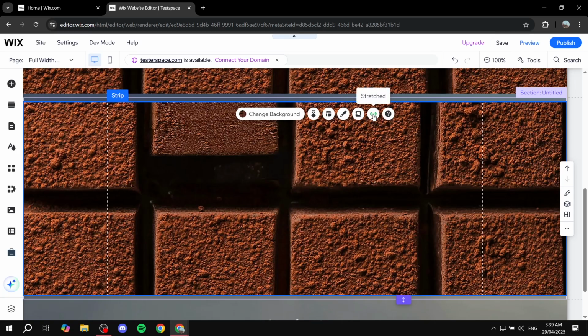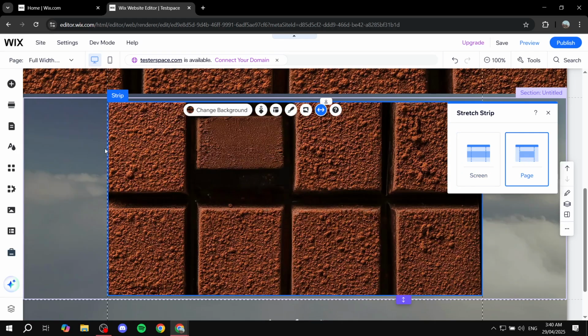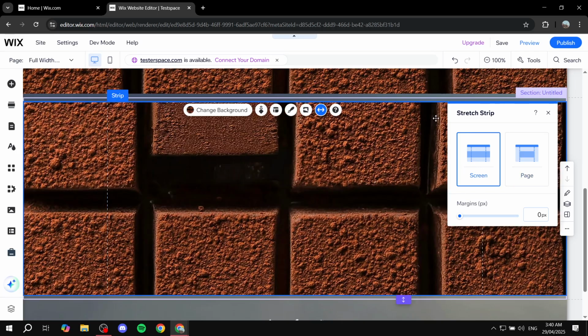If you don't know how to do that, you simply click on the strip and you are going to have a bunch of options here, including the stretched one. Click on it and make sure that it is actually stretched to screen. If it's to page, it's just going to stick to the margins that are on the left and the right side. But if you make it screen, that means it's going to be full width.